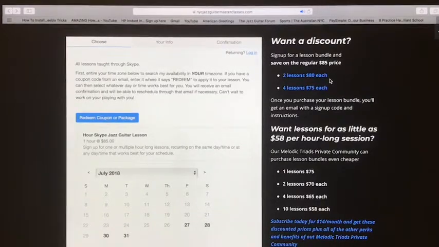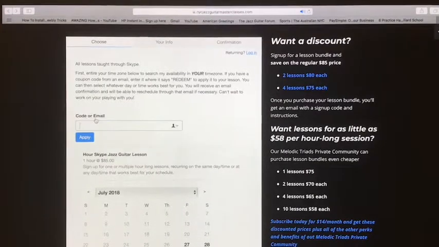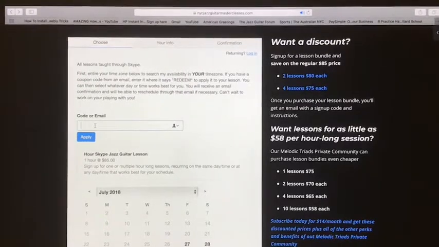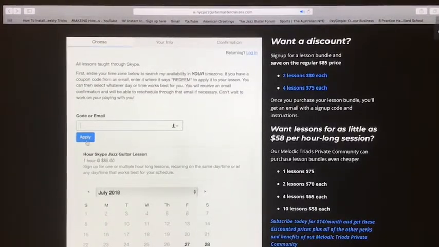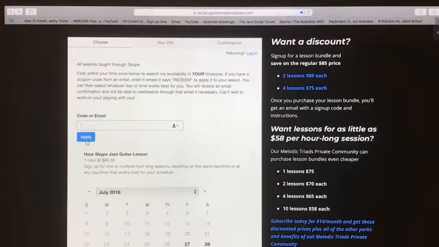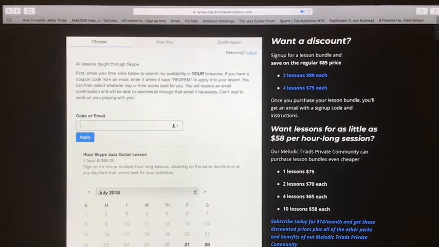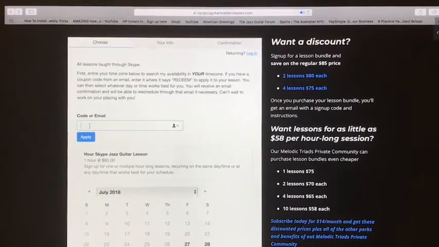And once you get that in your email, you can come back over here. There will be a link to bring you back to this website, and you can click redeem coupon or package, and you can put in your personal unique code and click apply, and it will now remember you. It will keep you on file, and it will keep track of how many lessons you have left. So if you buy 4 lessons and you come over here and type it in and sign up for 1 lesson with it, it will remember that you have 3 left, okay?